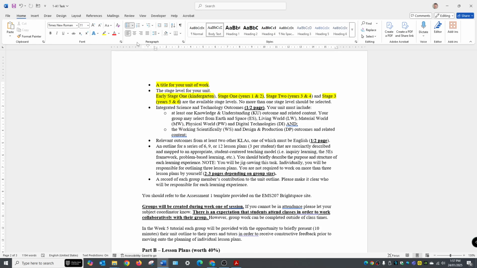But again, we don't want everyone doing the same unit, because then we can't share resources and do those sorts of things. Your unit outline must include at the minimum, so this is half a page's worth of information here, one knowledge and understanding outcome and related content.